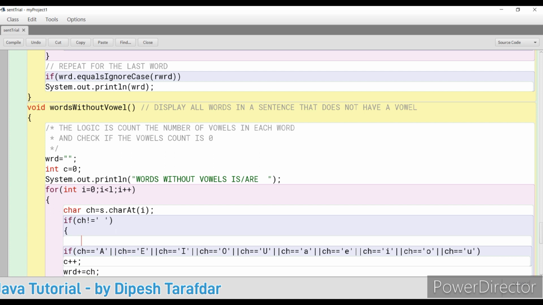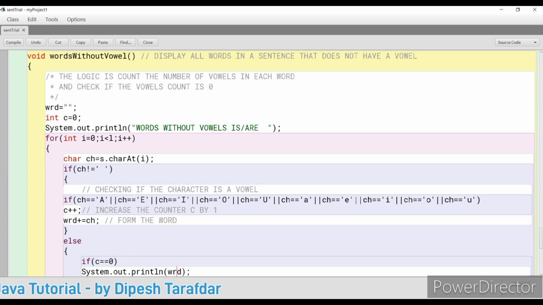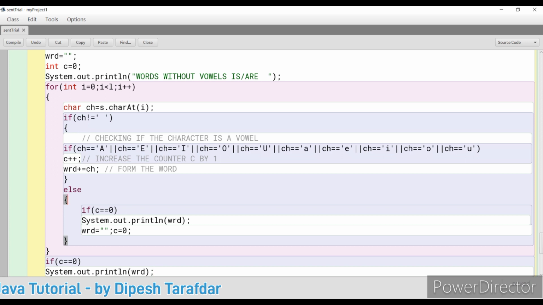So what we are going to do over here is count the number of vowels. For that we check if the extracted character is a vowel. If it is, we have taken a counter and increase the counter by 1 every time we come across a vowel. That will help me determine how many vowels are there in the word. Along with the formation of the word, as we go into the else part, we have the word with us and we also have the number of vowels that particular word contains.